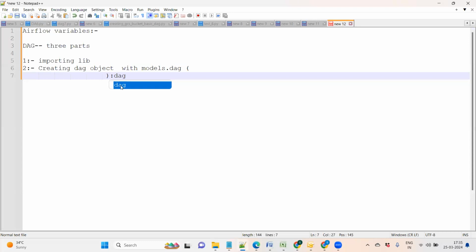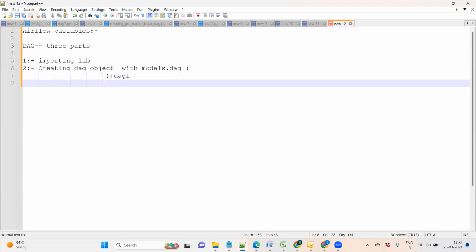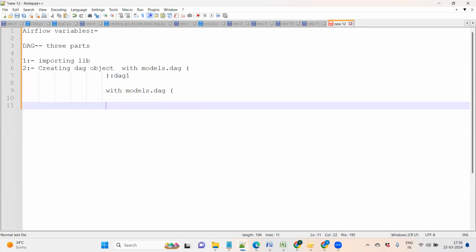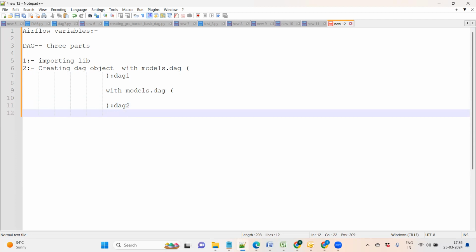If we are defining more than one, we give the name as DAG1, and then next we need to give models.DAG. In this way we can do that. So this is the second step.